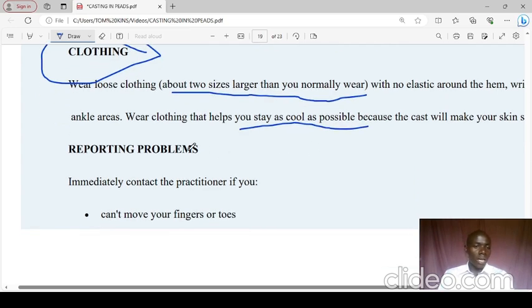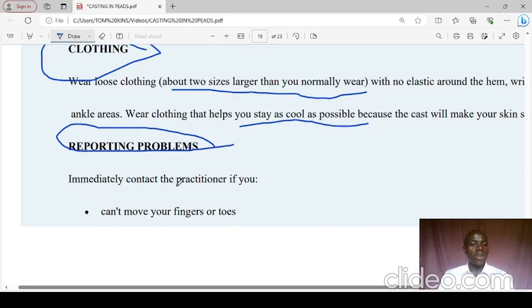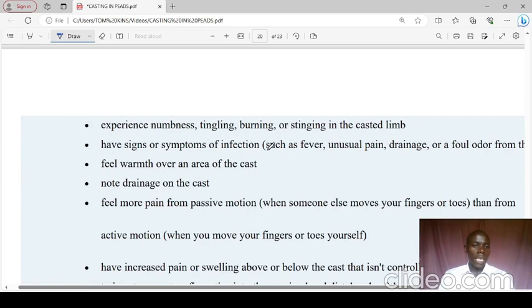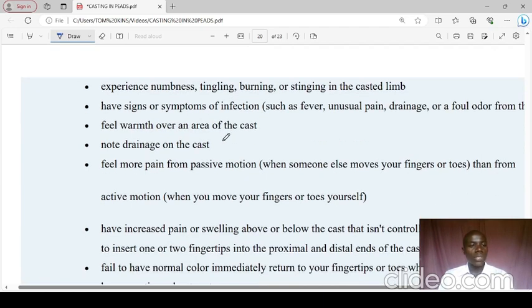We also need to advise them on reporting problems. Immediately contact the healthcare provider if they cannot move the fingers or toes, if they experience numbness, if they have signs of infection or feel warmth over the area of the cast, or if they note there is drainage.